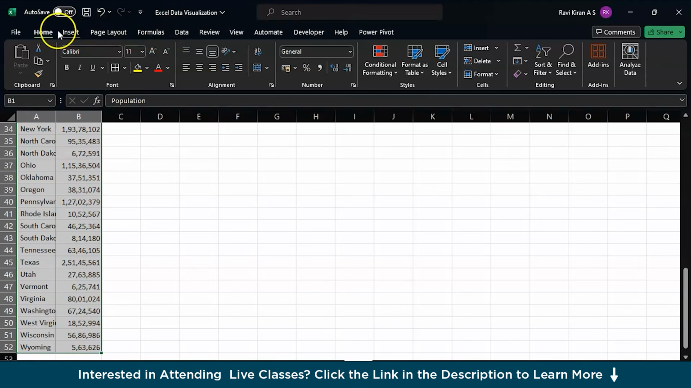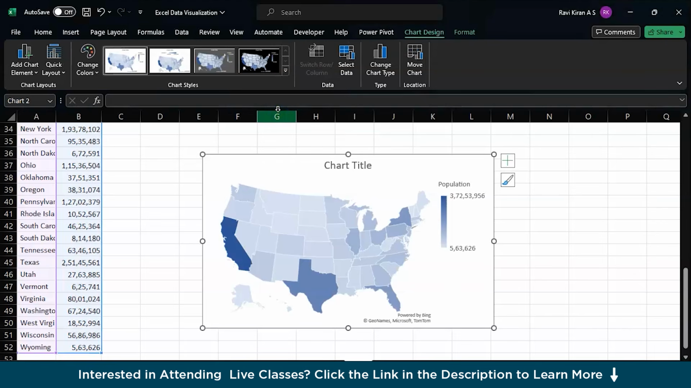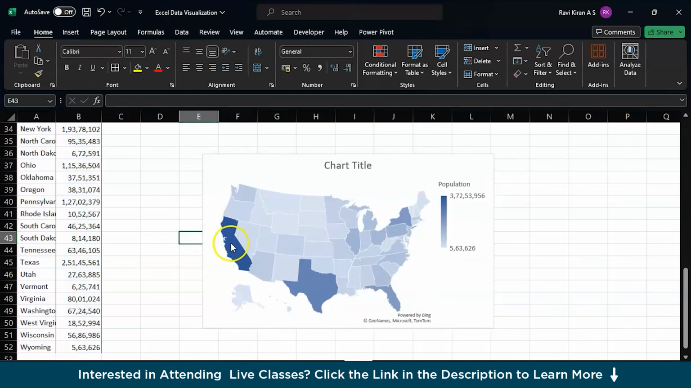To create it, simply select the entire data, go to the Insert option, and here you can see the Maps option. Select that, and the first recommendation is Filled Map. We'll go with that, and we have a map which shows the population of each state. Here we have California as the most densely populated state, and Montana as one of the least densely populated states. The legend describes the highest populated and the lowest populated areas. There you go, so with that you can create maps.